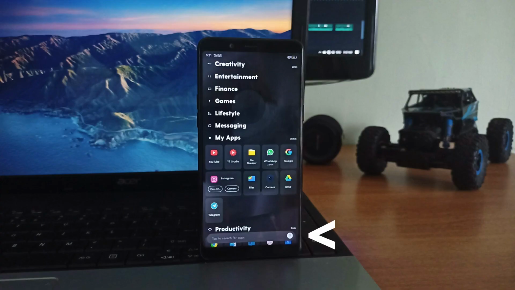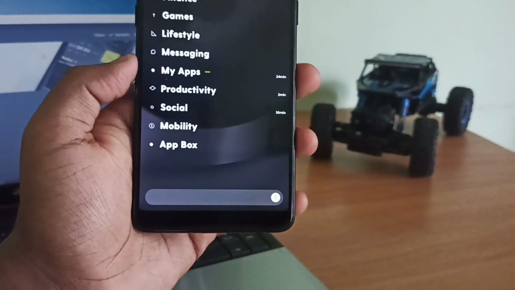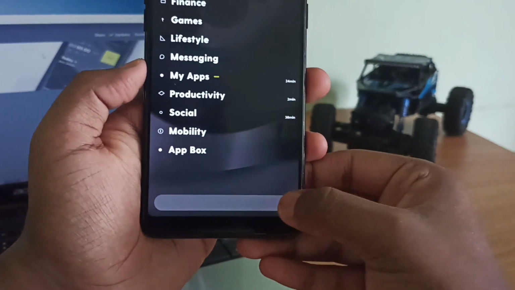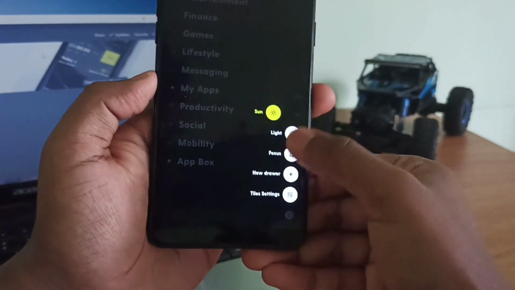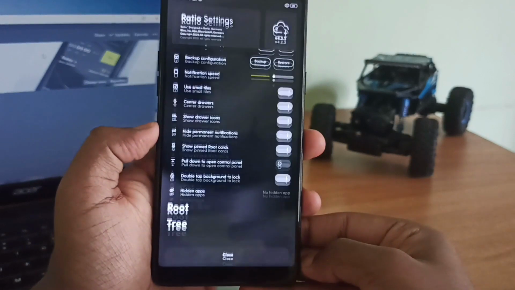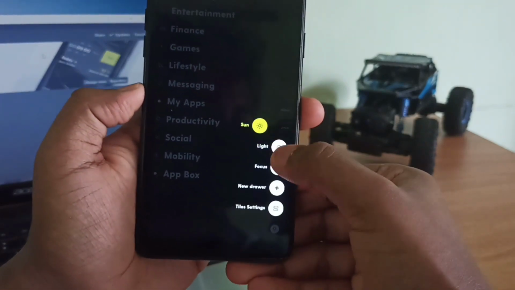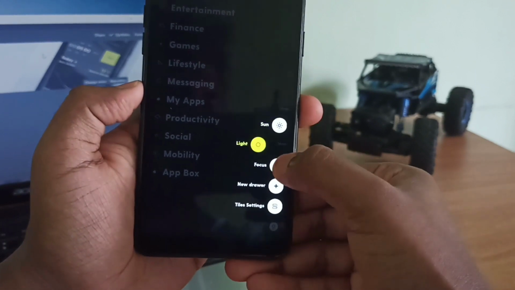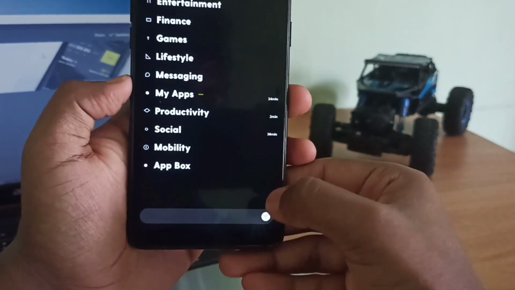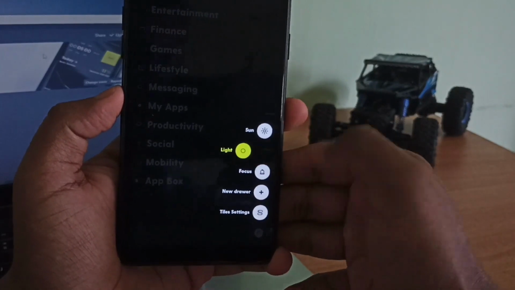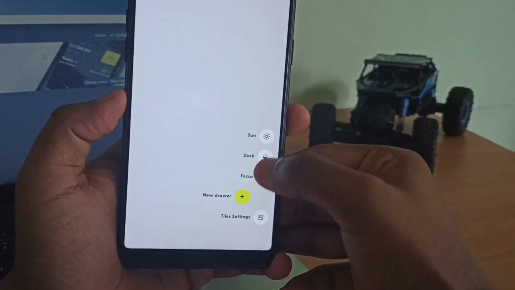Now here it also has a search bar where you can search for an app, and on the right side it also has an options button which, when clicked and dragged up, will show some more options like tile settings and options for creating a new app drawer. Then you can also cycle between different modes like light, dark, focus and sun mode, which are basically for giving you the best viewing experience while using your phone at different times or places.